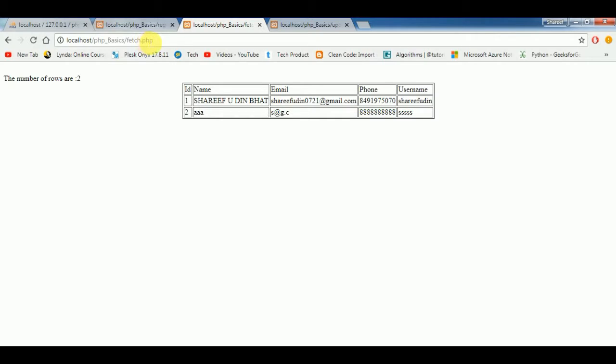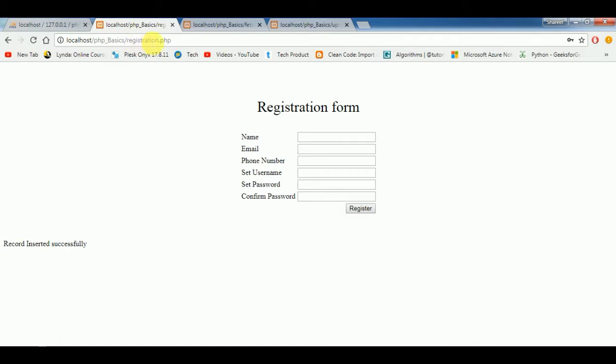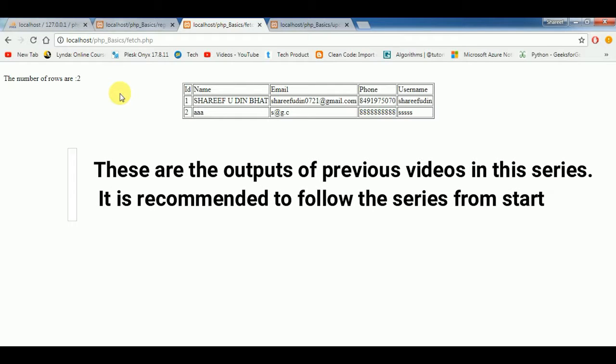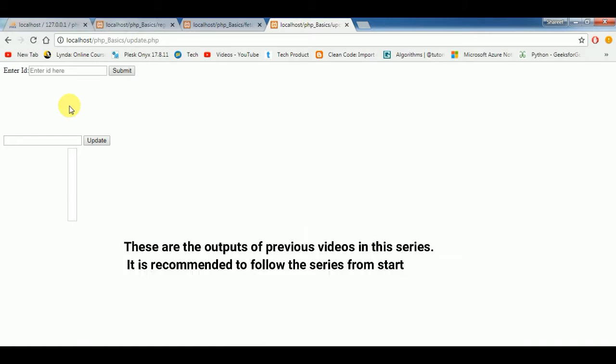This is the result of the previous video in which we talked about fetch.php. You can see this is the result stored in the database. I will show you the database. There are two entries, the first is Sharifuddin Bhatt and the second is a cap with three a's, and this is the registration. I have made them ready in case they may be needed here.